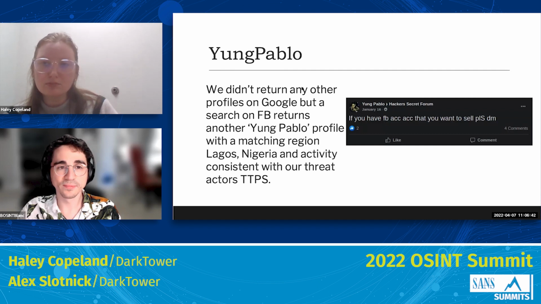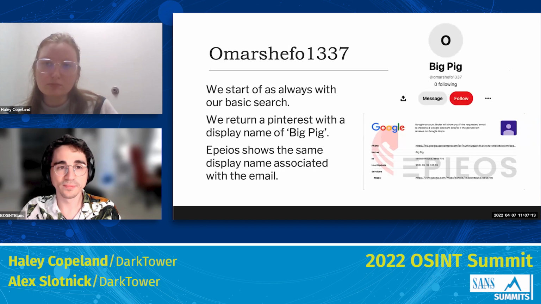A search on Google didn't really return us very much for YungPablo, but a search on Facebook itself returned a different YungPablo profile with a matching region to the other profile, Lagos, Nigeria, and activity consistent with our threat actor's TTPs. In the screenshot, YungPablo posted in Hacker's Secret Forum, if you have a Facebook account and you want to sell, please DM me. So he's attempting to buy Facebook accounts. That kind of activity seems consistent with somebody who would be accomplishing a phishing campaign.